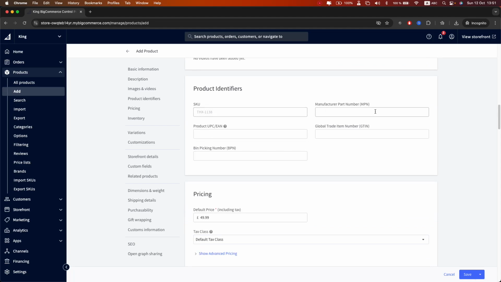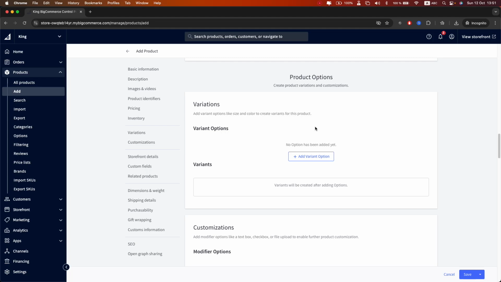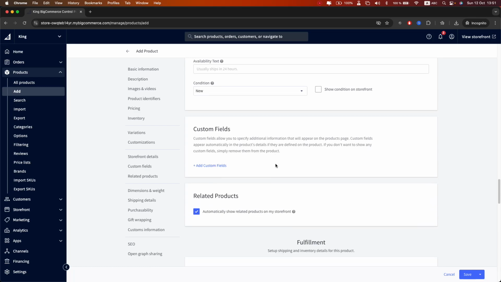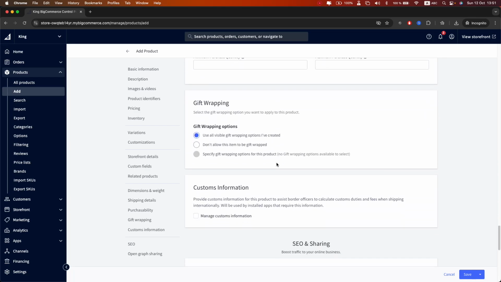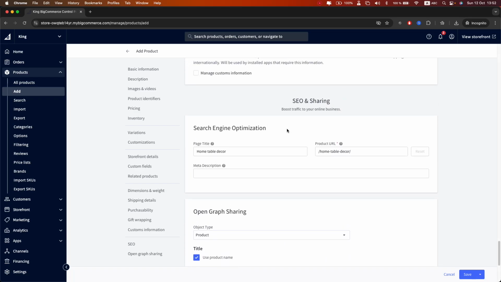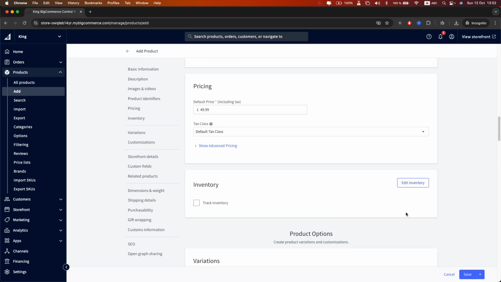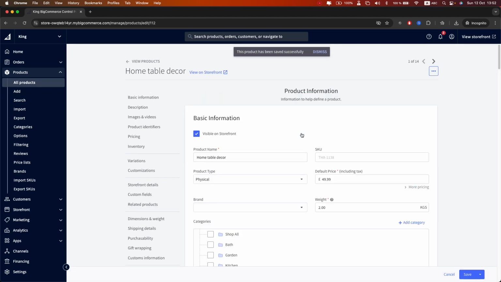Also, we have other information like the product identifiers and so many other options like the variant options, etc. Storefront details, you can go ahead and customize that, but I'm just gonna skip this because these are not so important for now. So we also have things like SEO. These are things that you would want to fill in at your free time. But for now, we're just going to click on save, because this is just the basic fundamental details, and pricing and images are already enough to work for the product.